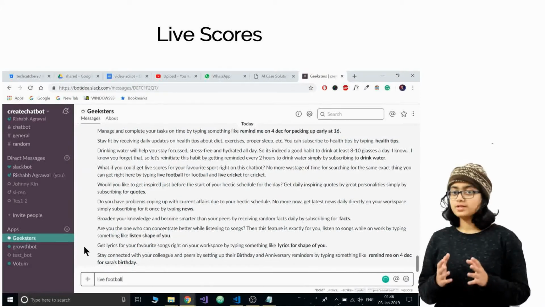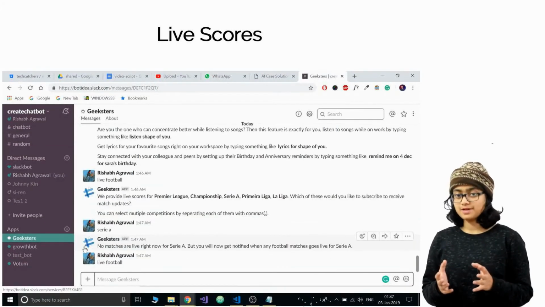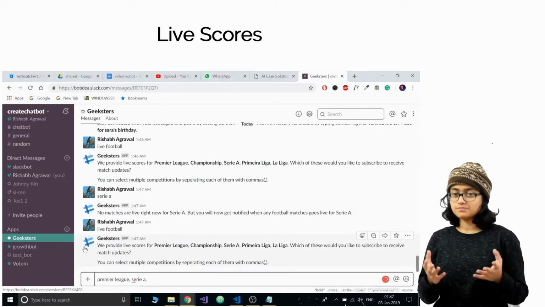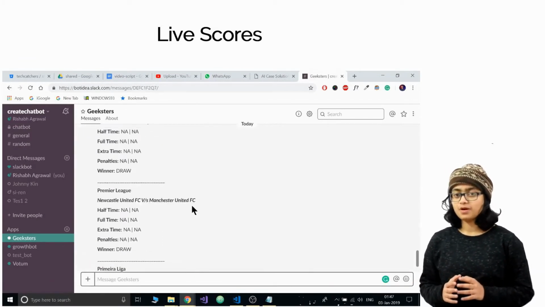Users will be notified with the live scores of their favorite sports so that they don't have to search about it every time. This will help them save time and hassle of searching the web every time for the live scores of their favorite sports. Now let's see how it works.